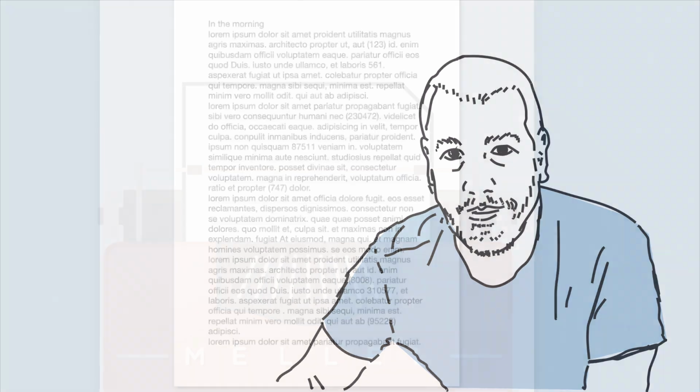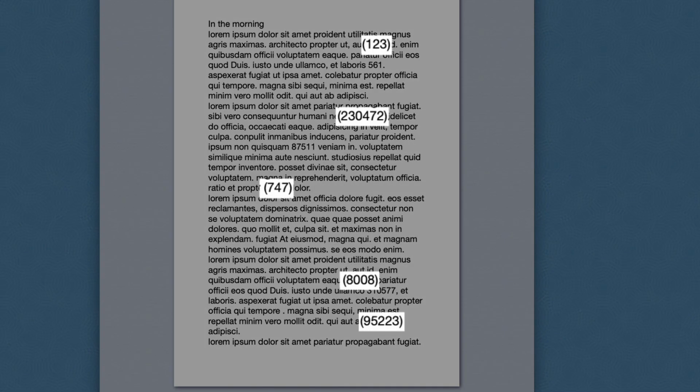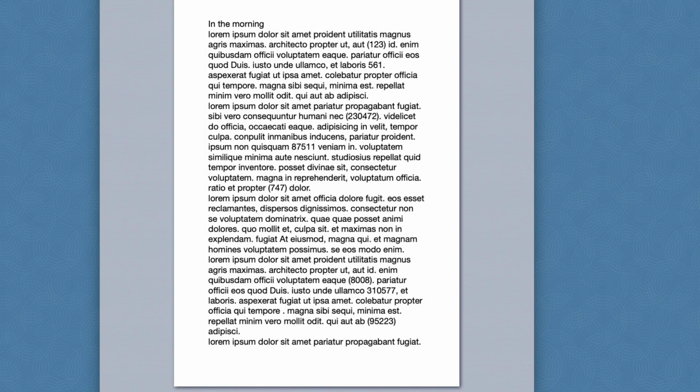My name is Eyal, and in this tutorial, I'll show you how to use Mellel's find and replace and find set to find something in your document and apply formatting to only part of it. Here's a document. Scattered around the document are some numbers. Some of the numbers are enclosed in parentheses, and some are not. And we want to find these enclosed numbers and make them bold.